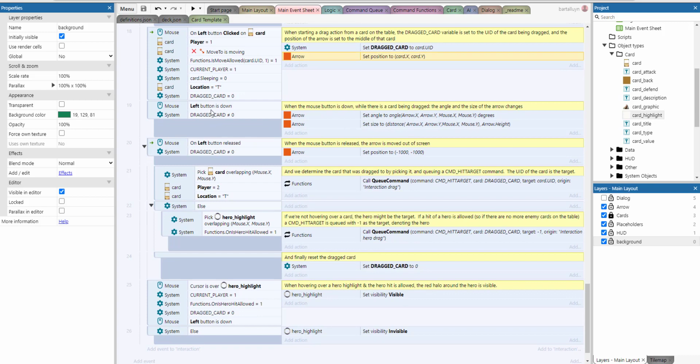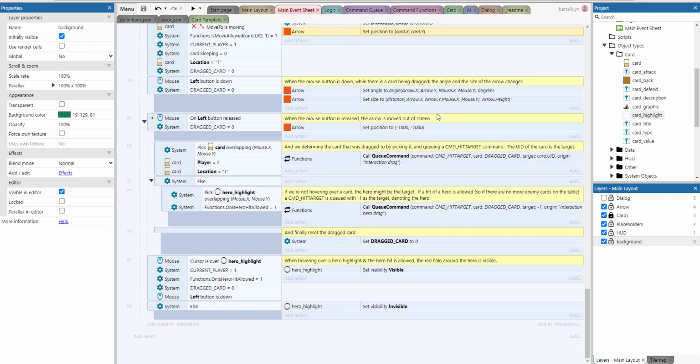And while that left mouse button is down and the drag card is different from 0, we will set the angle and distance of the arrow towards the X and Y position of the mouse. When the left mouse button is released and the card is being dragged, we just hide the arrow again by setting it off screen, and we can determine the card was dragged by picking it and cueing it with a hit target. We'll come back to that in a minute.